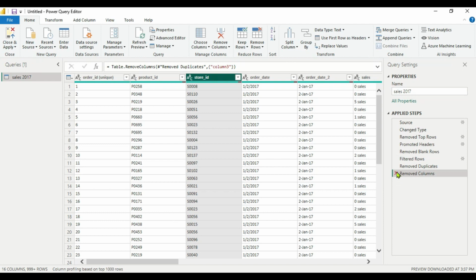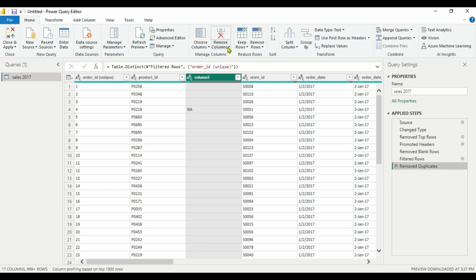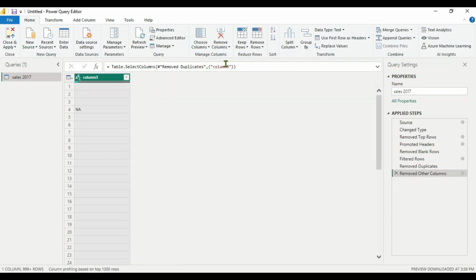Now the second option you will get in Remove Columns is Remove Other Columns. If I want to remove the other columns, we can select this column and click on Remove Other Columns. The other columns will get removed. Now you can see only this column. We don't want this, so we are just deleting this step.